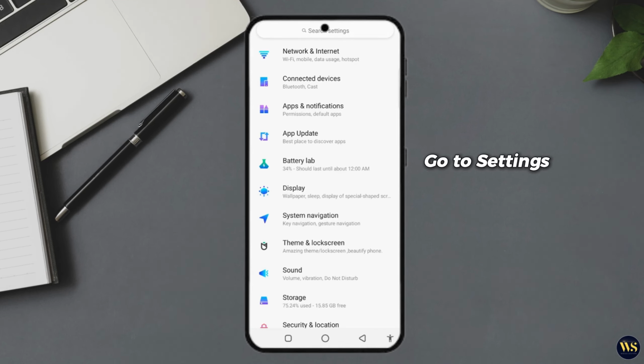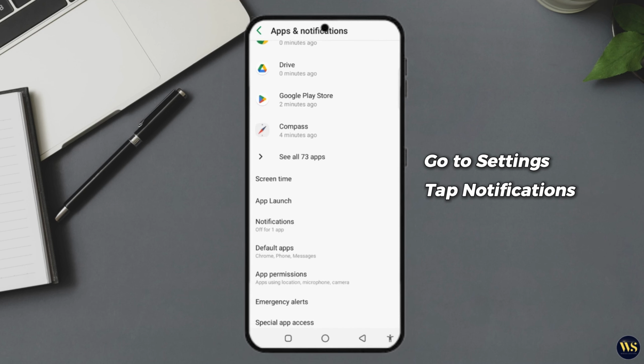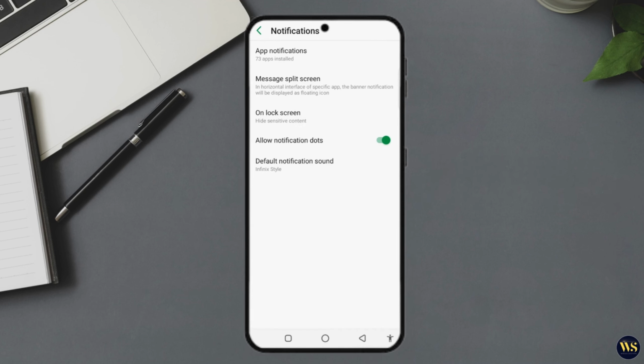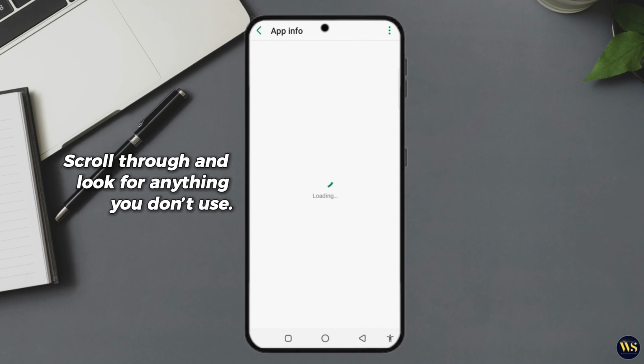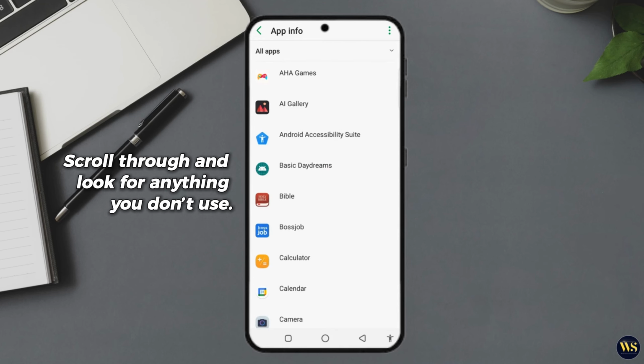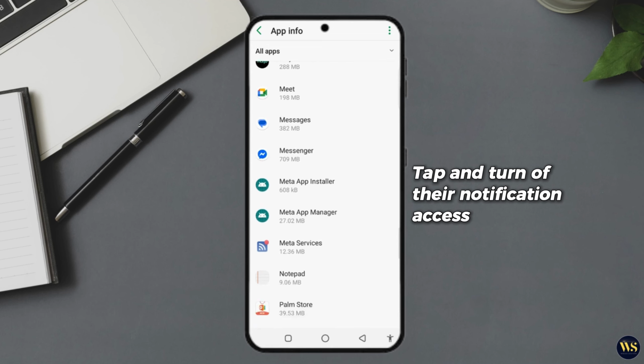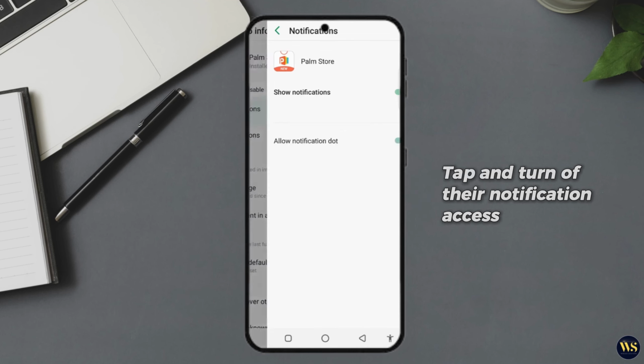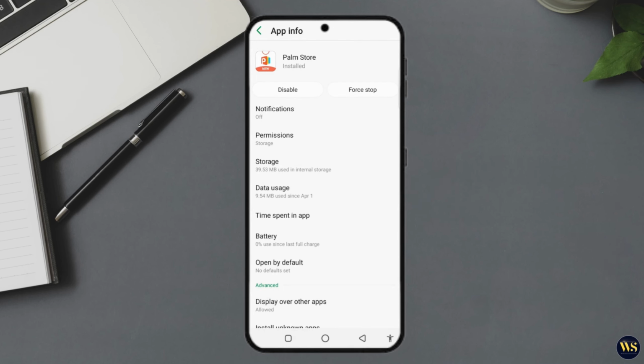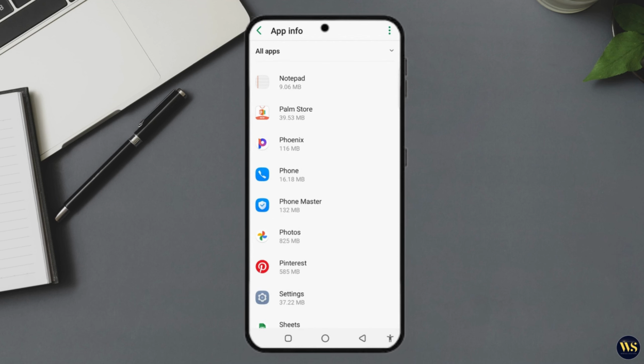First, go to Settings, tap Notifications or Apps and Notifications. Choose Notifications, then App Notifications. Scroll through the list of apps and look for anything you don't use or recognize that may constantly notify you of things you don't need. Tap on those apps and turn off their notification access. No more surprise ads popping up while you are checking the time.